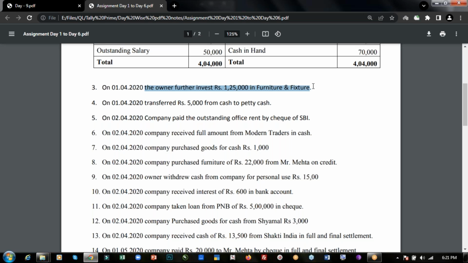Maybe you are not passing that in the contra voucher. That's why it's showing the error. Petty cash also goes in the cash in hand group. So petty cash you have to debit and cash you have to credit.